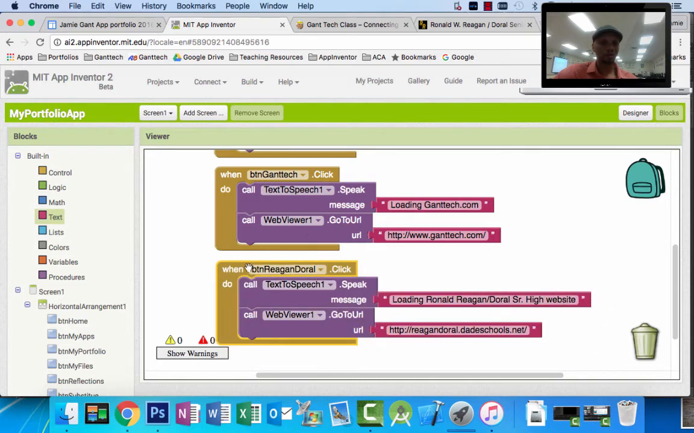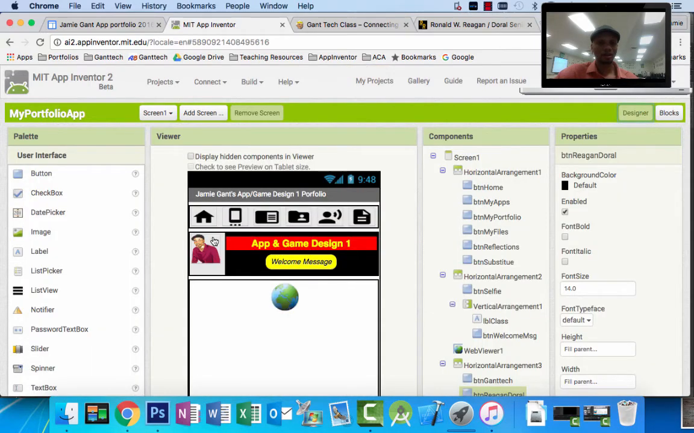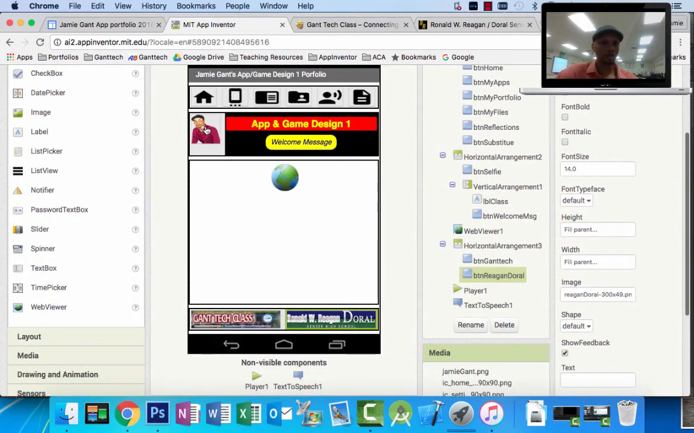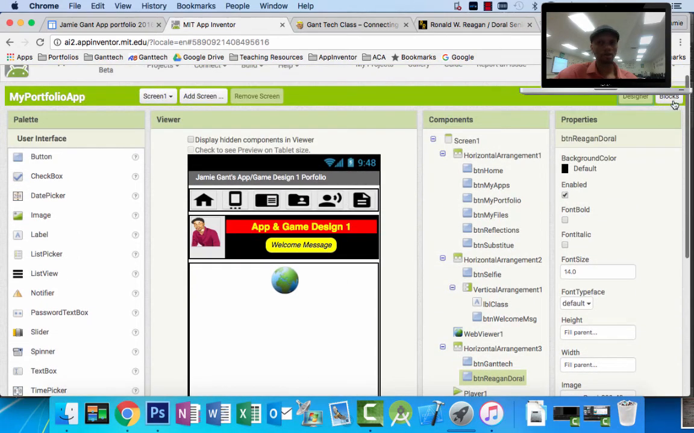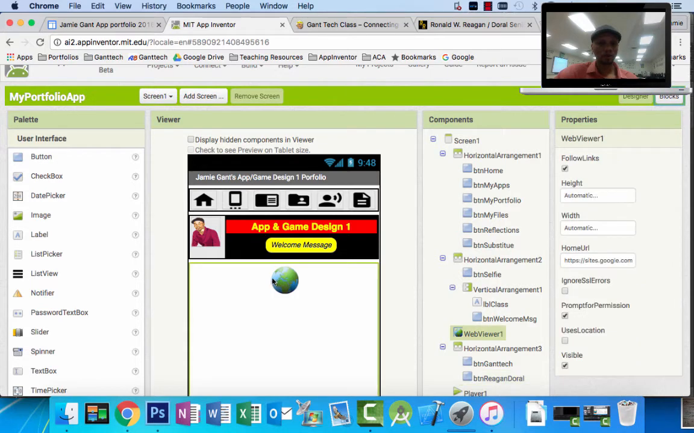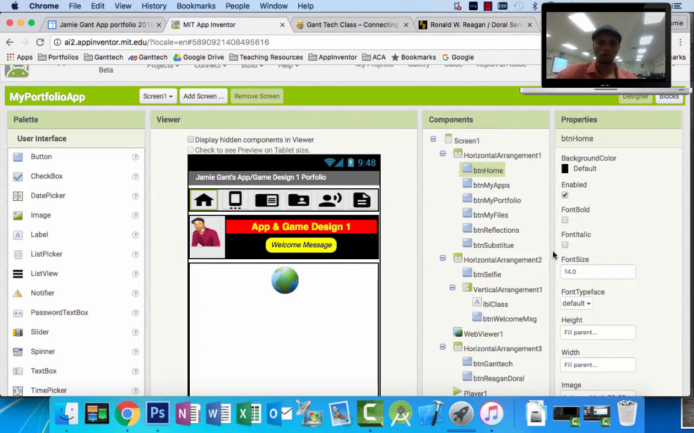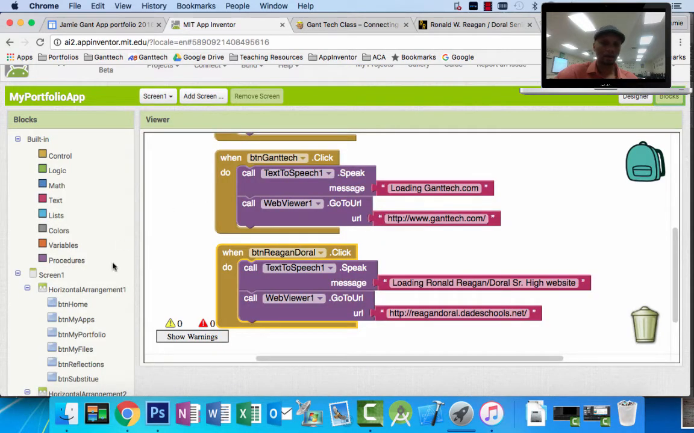Really, really simple to create your portfolio app. I'm going to leave it to you. I've showed you how to do this, this, and these. I'm going to let you do the rest of these. I will show you how to do home. Home is a little bit different. This web viewer, the home URL is your portfolio page. So home, we're going to do a little bit different. We don't have to copy the address in like we did here. So BT and home, I'm going to pull this out.